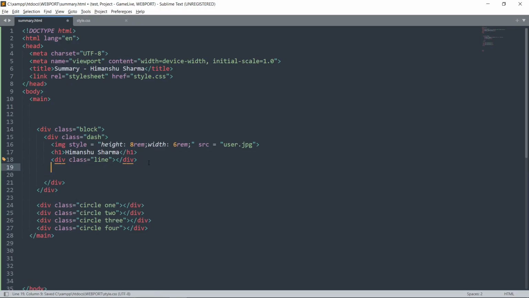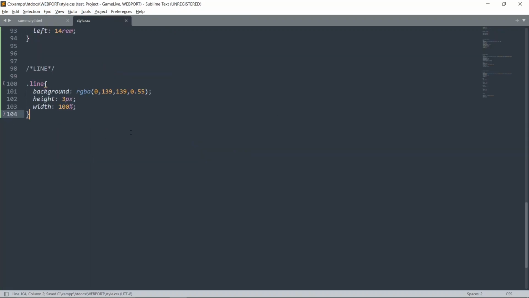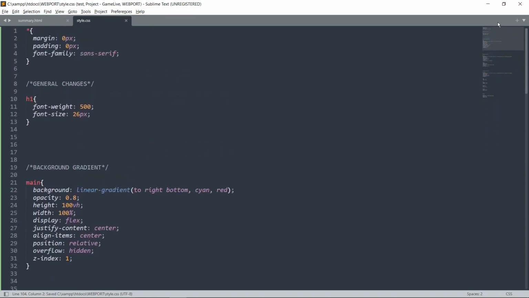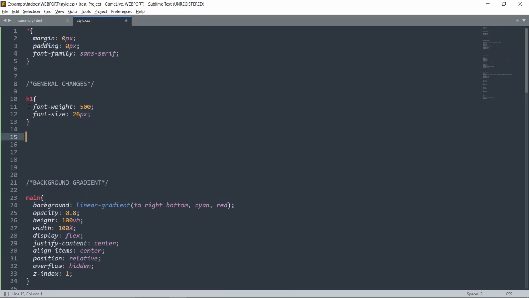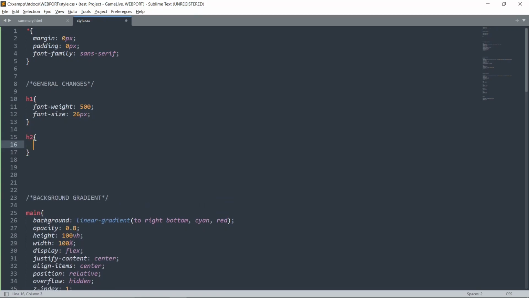Now of course I need a designation, h2 tag. So I'm currently a BTech student. My classes haven't commenced yet, but still currently a BTech student in VIT, that is Vellore Institute of Technology. I'm not promoting my college. So again, let's go to some general changes. h2 tag, similar font width 500.